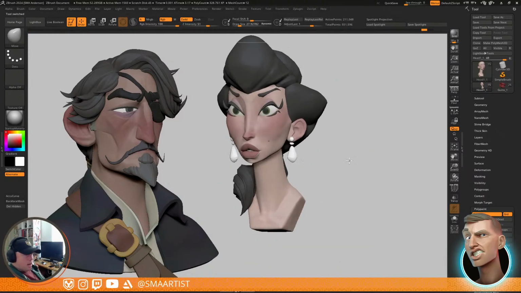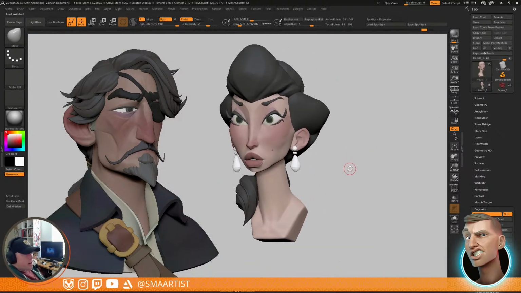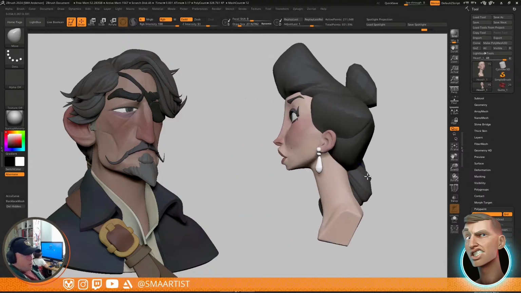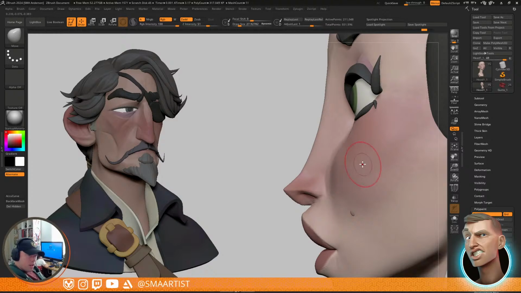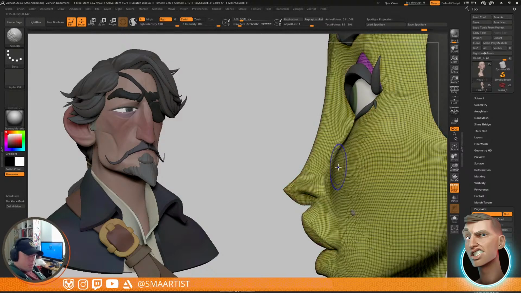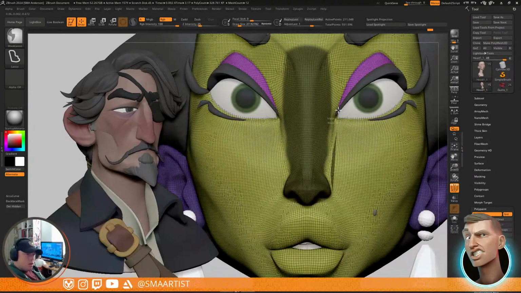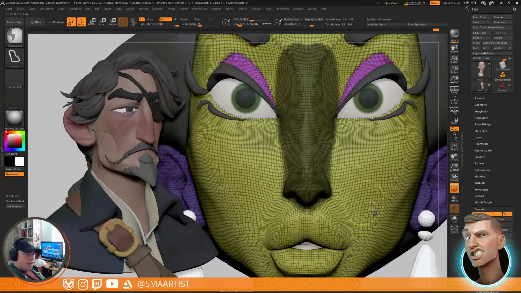And that's kind of the goal. Right now, I feel like they're getting there for sure. I feel like there are some anatomy things that I can work on with her to make sure that she is feeling a little bit better. But yeah, let's go ahead and do something like this.